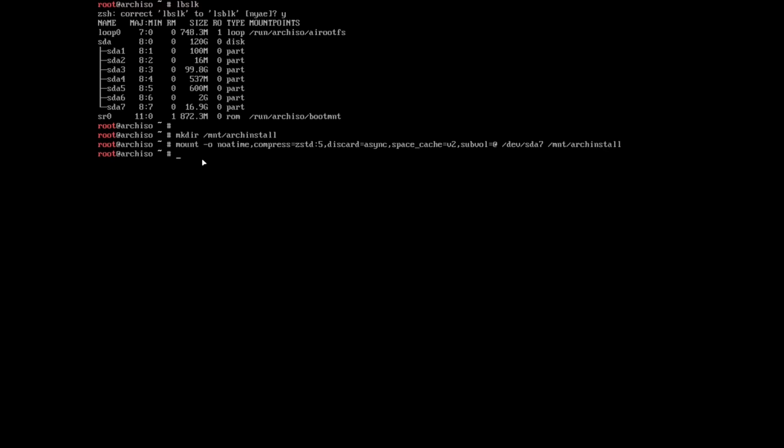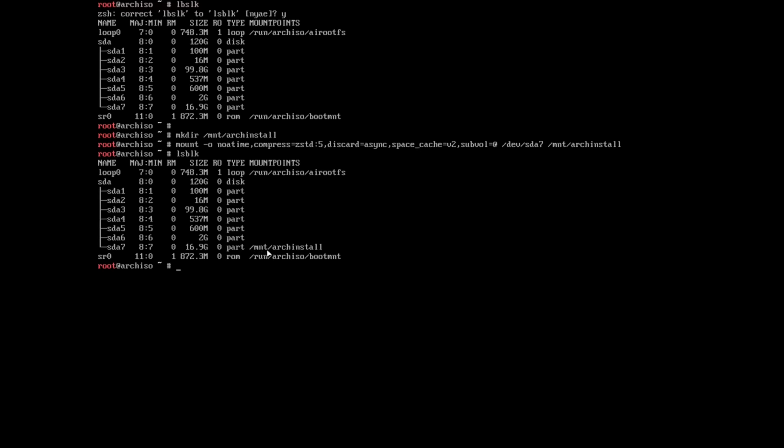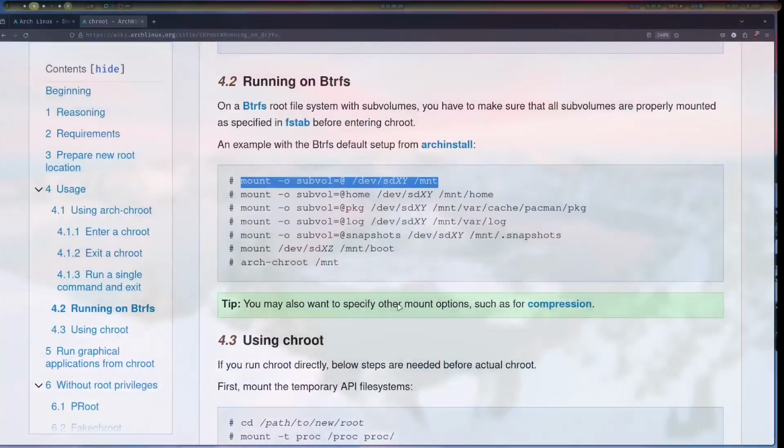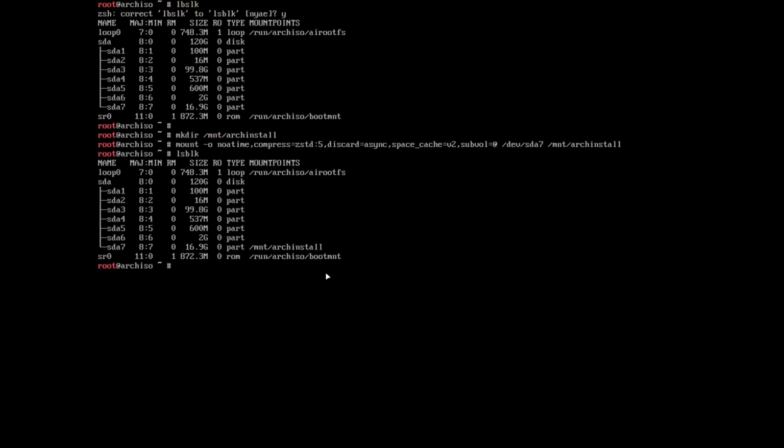There you go. So now it's mounted into this mount Archinstall. So now if you type in again lsblk, see here, this root subvolume is now mounted into this. Now before we mount the rest of this, we need to first create the directory for the mount points. We can type in mkdir --parents /mnt/archinstall, and then home.